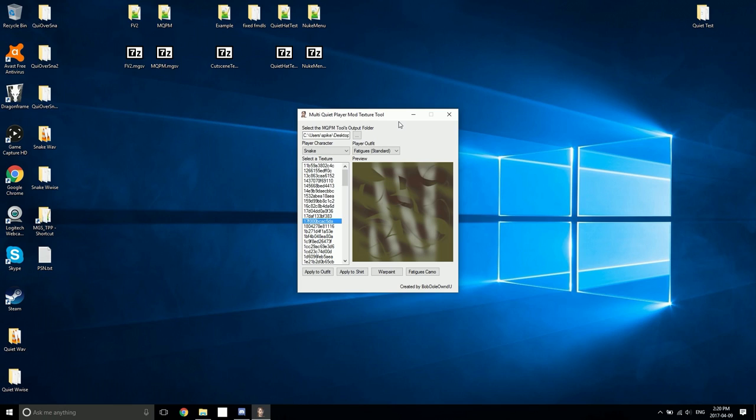If you want Quiet's war paint effect to appear on her face, select the outfit that you want to apply it to, and then click the War Paint button.